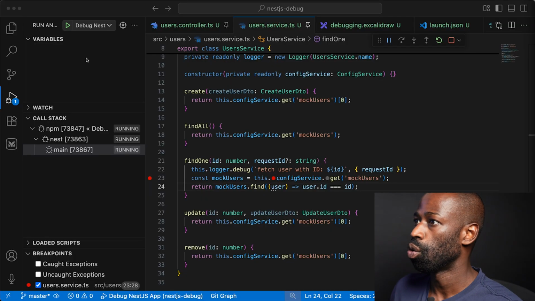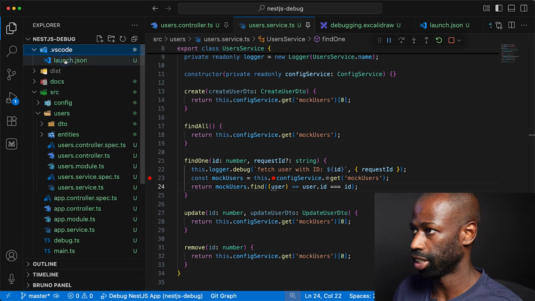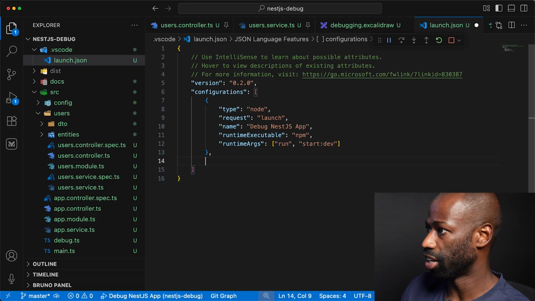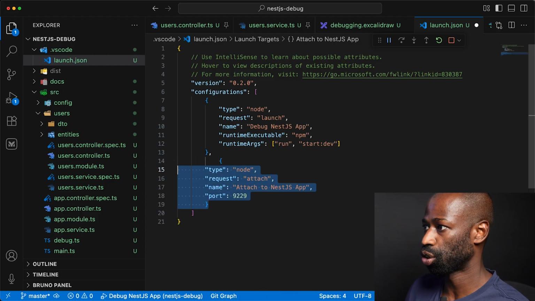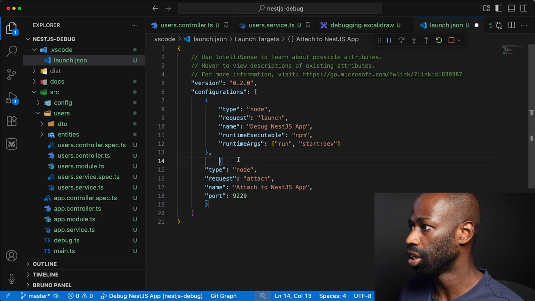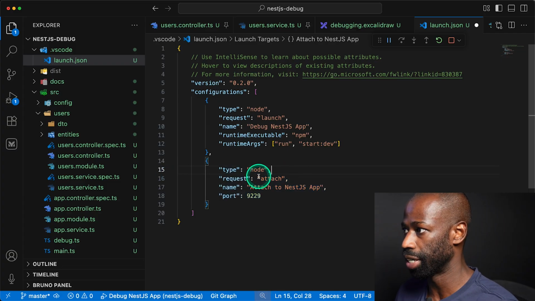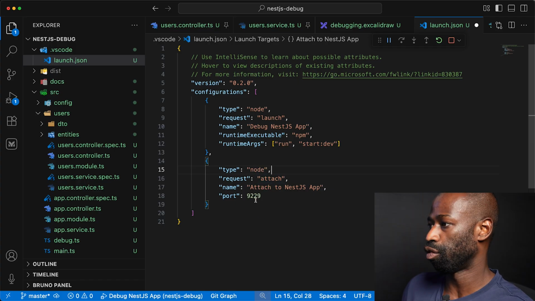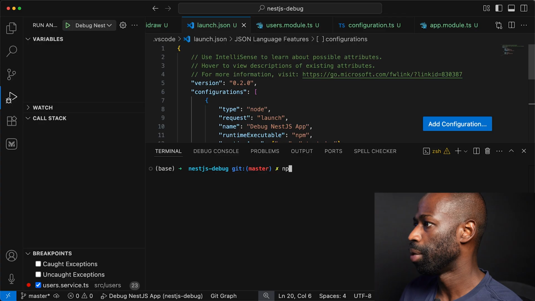So first of all, what you have to do is go back to your launch.json file, and here you can add an extra configuration. This time the configuration will not launch your application, it will simply attach to an existing running application. So here the request is going to be attach, and this is just the default port. Once you have your new configuration, you can start your application, but this time instead of using npm run start:dev like we usually do, we are going to use the debug script instead.